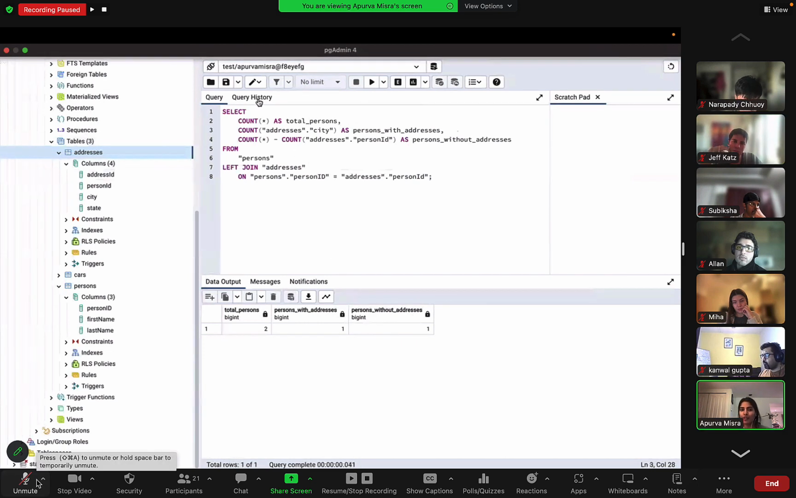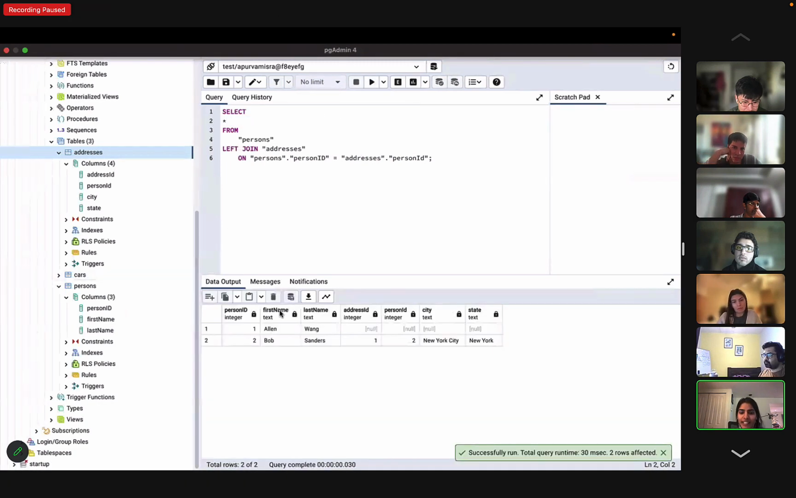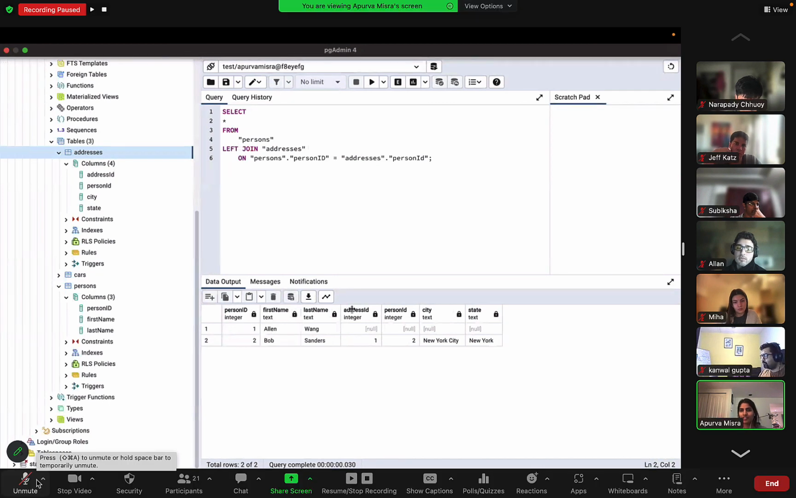And all this I could do in one query because I first formed that table with the left join, the result with the left join. And then I did those count thingies on this. So it's a step-by-step process, if you think about it.